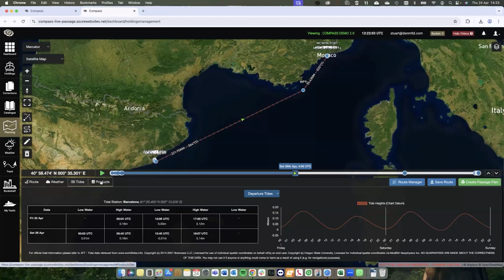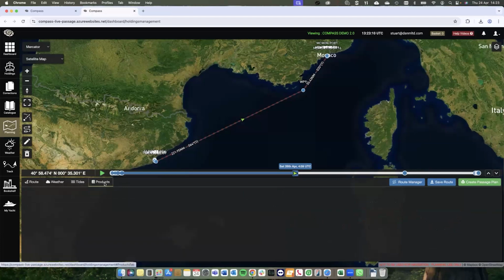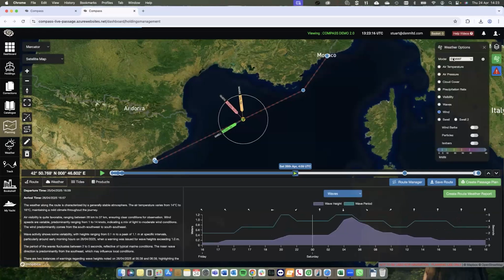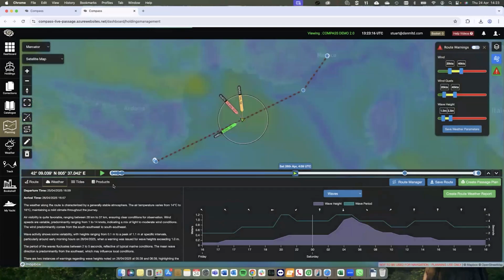The final section within our planning process is the product section. So this is essentially, once you've got your route in place, you've done all your other checks, you can use the product section to check to make sure you have products available for that route. So let me just toggle off the weather warnings to get rid of that last warning.